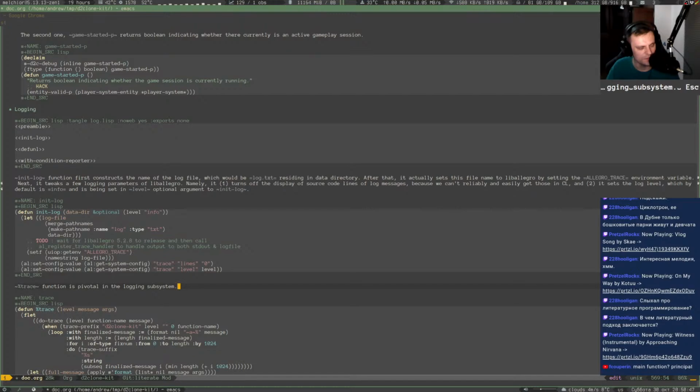The trace function is pivotal. It does heavy lifting of putting the messages from Lisp side into liballegro log.